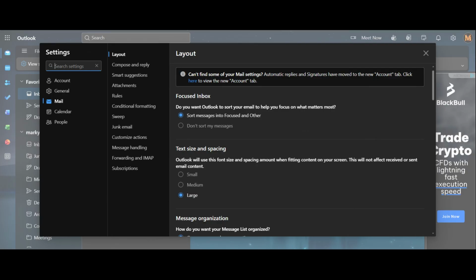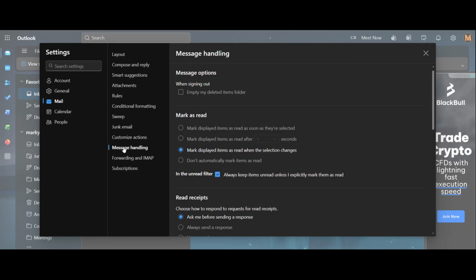In the settings menu, click on Mail on the left sidebar. This section contains all the email-related settings for your Outlook account. Next, click on Message Handling. This is where you can control how Outlook processes and displays your incoming messages.